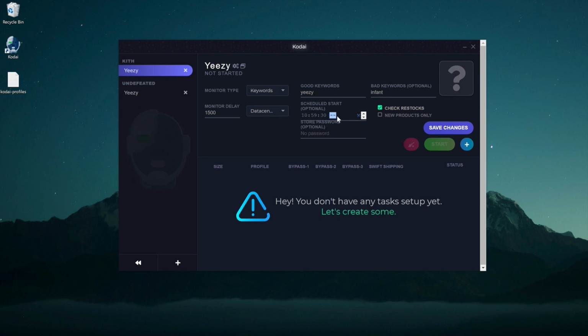pretty basic. You just put in the exact time that you want to start, AM or PM, and this will go based off of your computer's timing. Store password. So if somehow you come across the password to a website that has a password page up, you can plug it in here and that'll apply it to all your tasks. Check restocks. So you want this enabled if you want your tasks after drop to immediately go into restocks mode and check for product that's coming back into stock. So once you've chosen all the options that you want, just hit save changes.